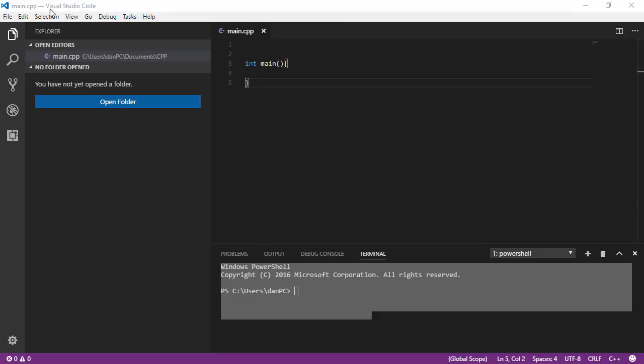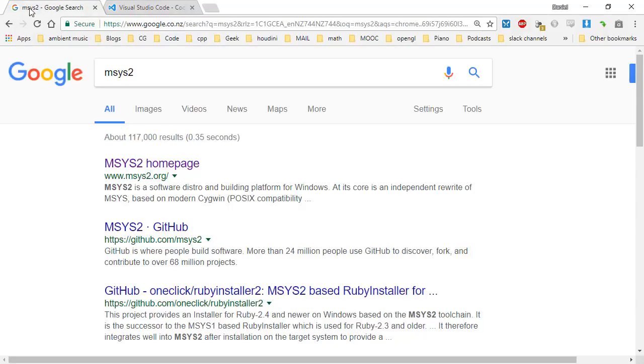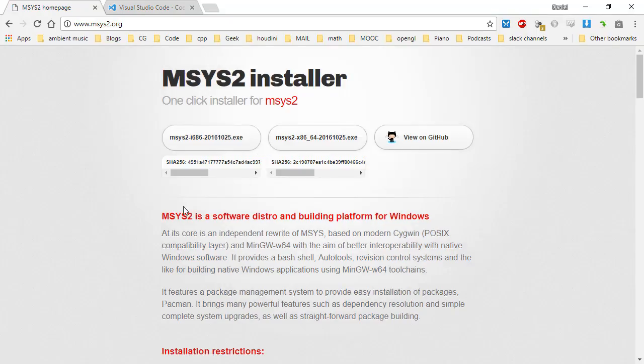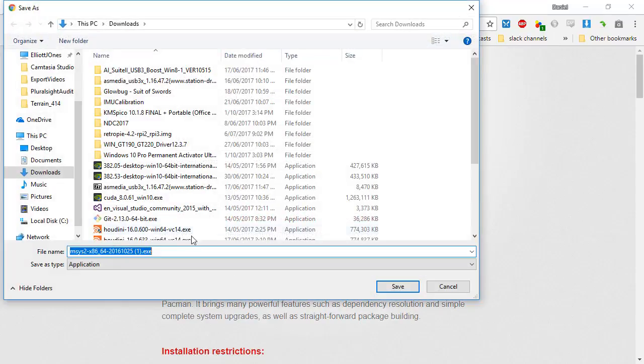So the first thing we'll want to do is go to our browser and just Google for MSys2 and click on the first result. And then the one we want is this MSys2 x86_64. So this is for 64-bit systems, and then this is for the 32-bit system. So we're just going to download that.